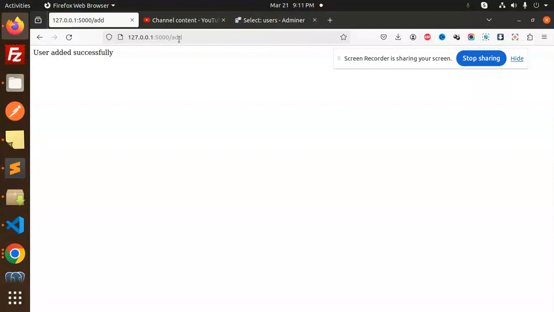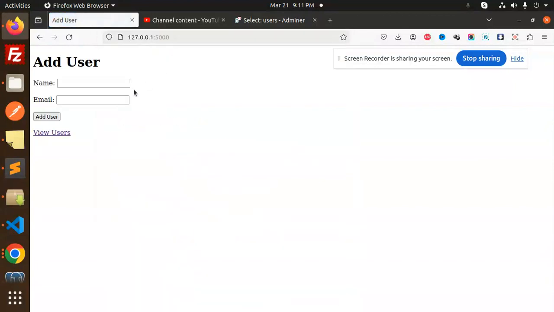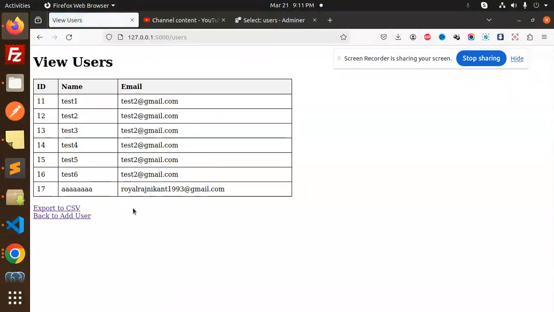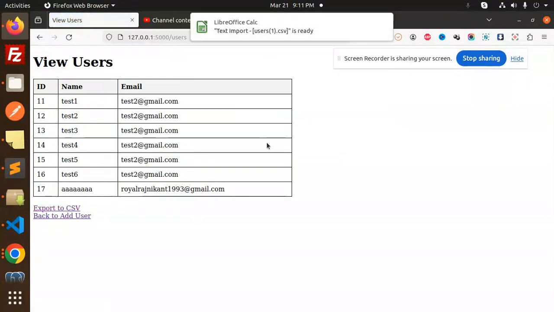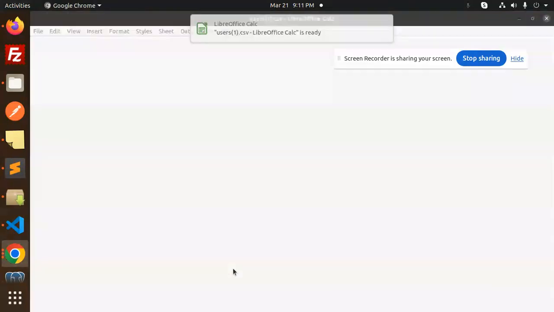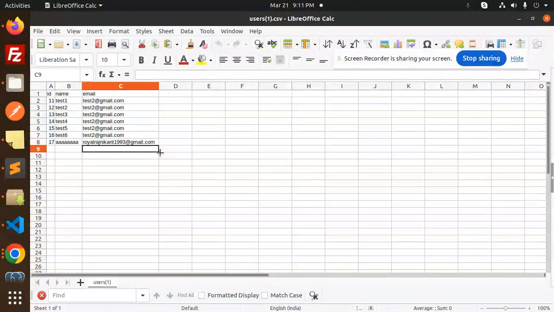Let's go to the view users. If I just go and check this one, view all users, here we have all the records. Let's try to export the CSV. Exported. Let's open it, and here we go, the data is exported into the CSV format, right?